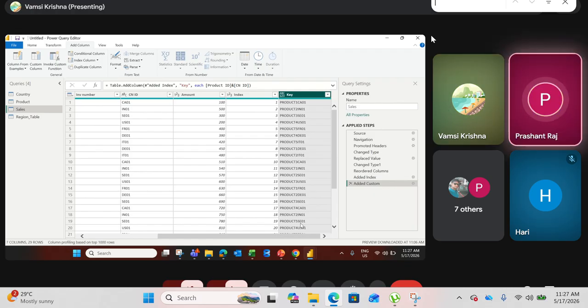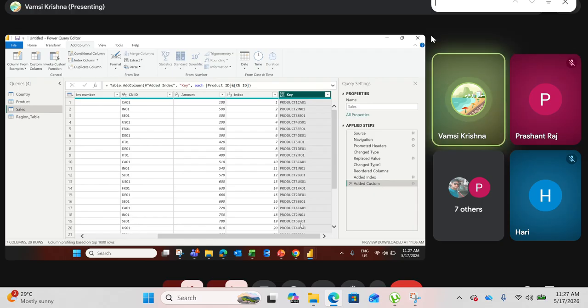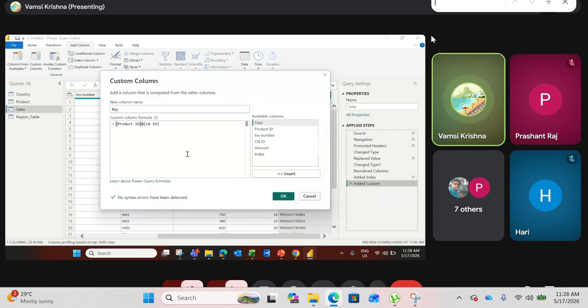Vamsi, repeat again this one. See, customized column is nothing but you can customize whatever you want. I'm showing one example. I want to combine both product and country ID so that I have it in a new column. So what I did, I just double clicked on this one and added these two.